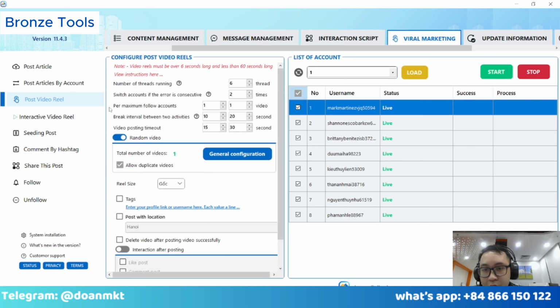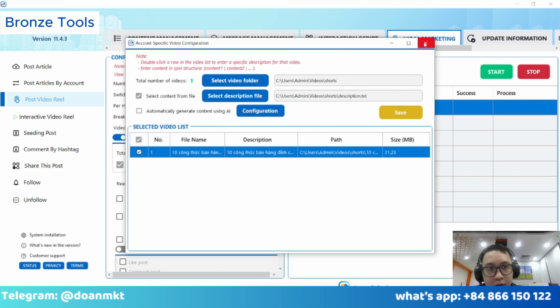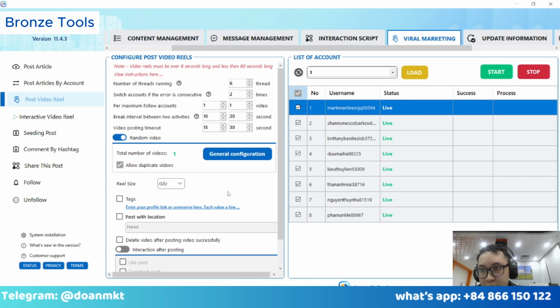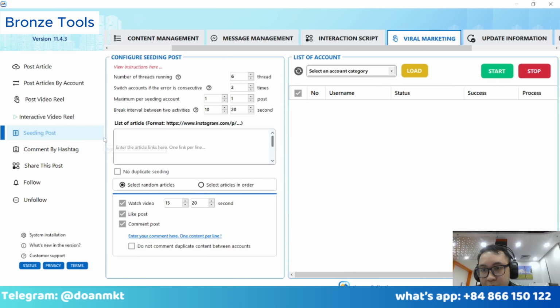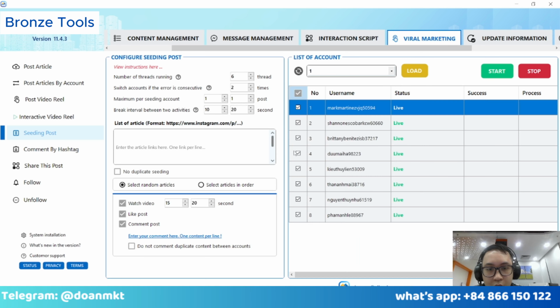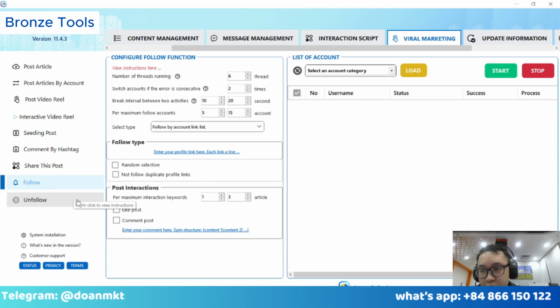Next is post video reel. Post video is the same as post article, but the difference is you can select your video reel. Next is the seeding box. Seeding box means you auto-like and auto-comment on the post or reel that you want. You can enter the link that you want here and select your account, and the software will use this account to comment and like the post at the link that you enter here. You can also auto follow or unfollow the accounts that you want.